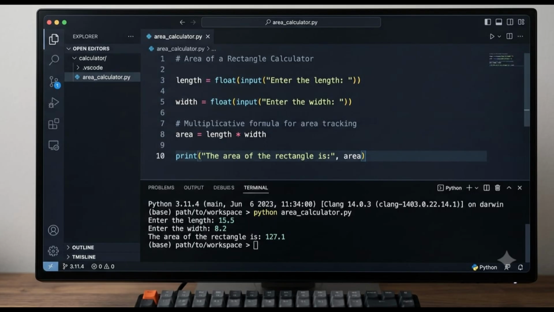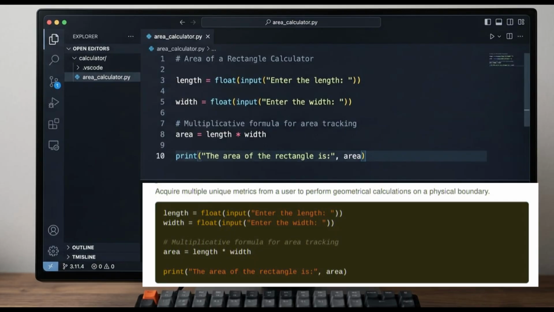Here, we are creating something called a variable named length. Think of a variable as a labeled storage box inside the computer's memory where we can save information to use later. Inside this box, we want to store whatever the user types. To do that, we use the input function. The text inside the quotes, "Enter the length", is a prompt. It will show up on the screen to tell the user exactly what we want them to type.